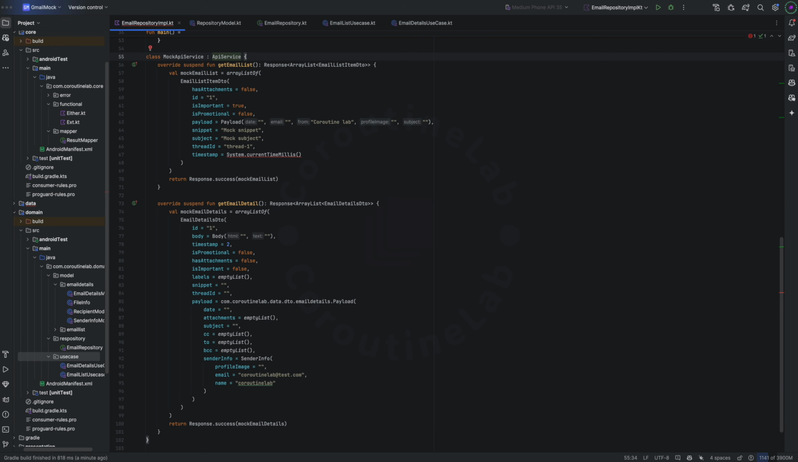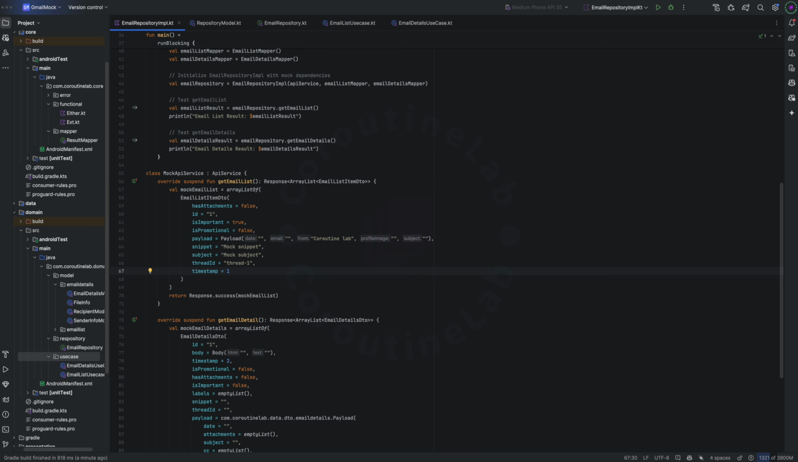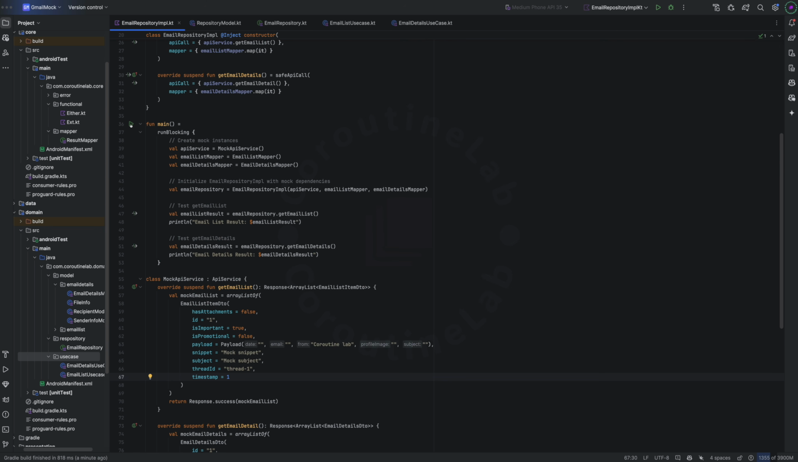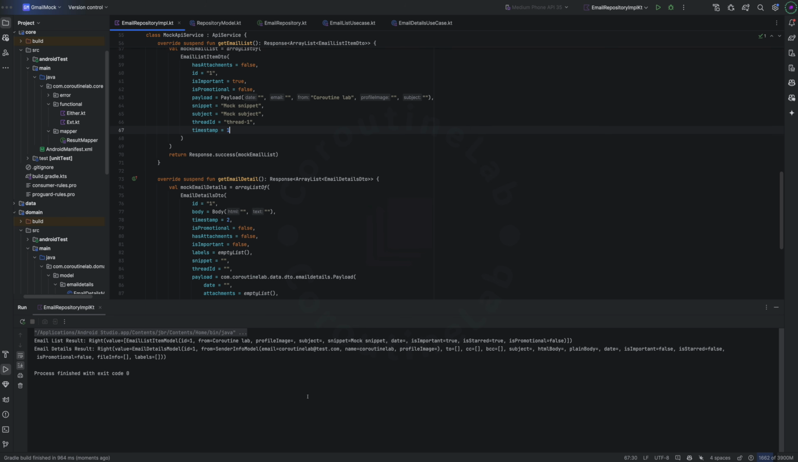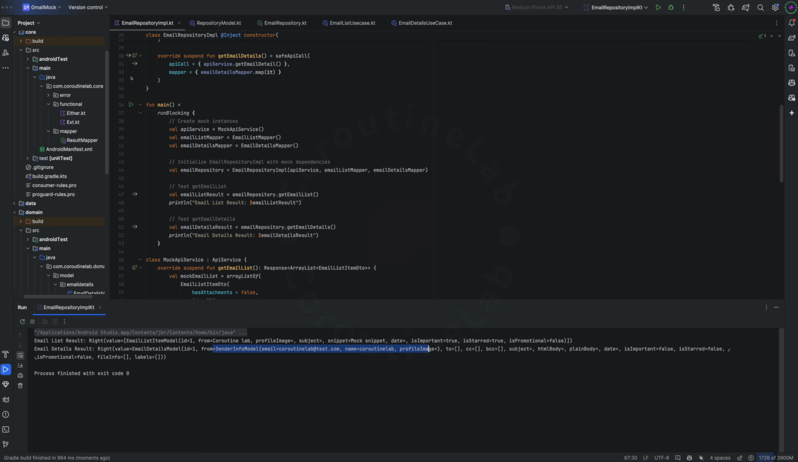We'll also create a quick mock API service class to mimic our server. Once we run the code, we can check Logcat to see if we received the email list result with the successful result on the right side of Either, and validate that the from value is coroutine lab. Similarly, we'll check that the email details result has the correct model values for the sender info model. This code is only for testing, so you can delete it once everything is working as expected.